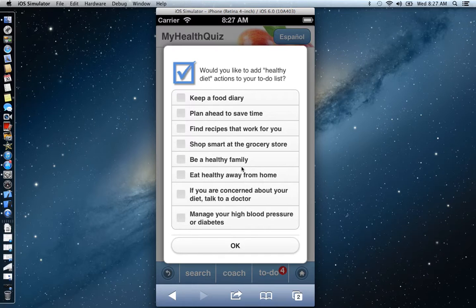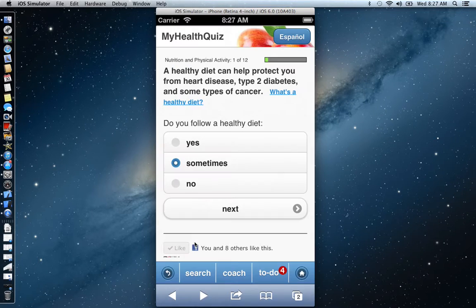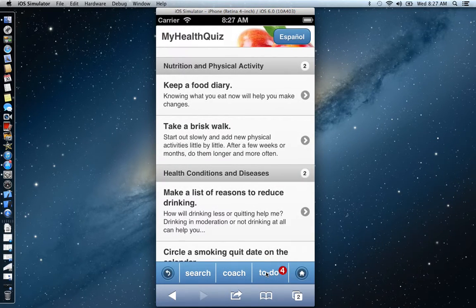And what happens is it brings up a list of actions to take to address the potential gap in this behavior. So I may decide, you know what, I'm going to keep a food diary. That sounds like a good thing for me. Plan ahead, I'm not sure about that one. For now I'm just going to do keep a food diary and click OK. So as I said, there's 6 different categories and then questions in each. I'm not going to show you all those, of course, but let me move on to the to-do list to show you how this affects that.